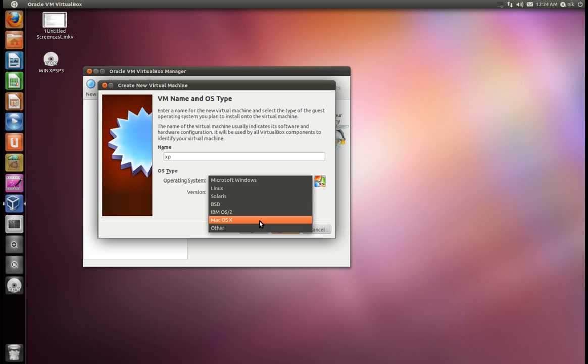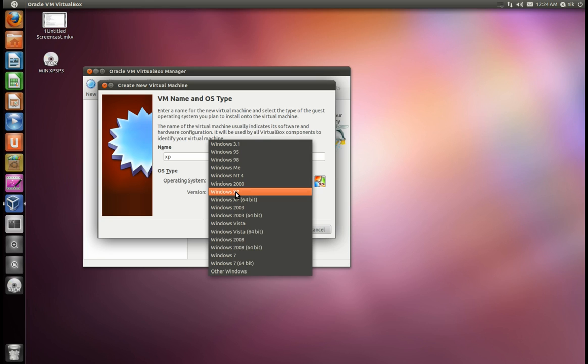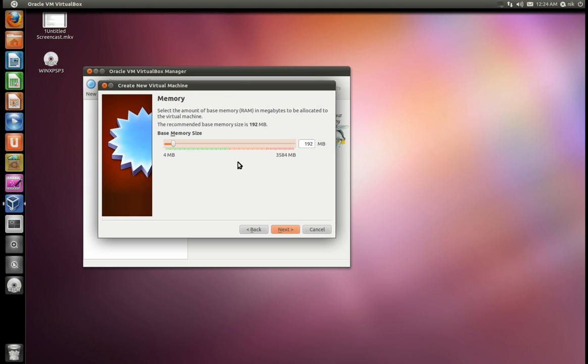I don't know if it only applies to Intels or not, but anyways, there's also other options for Windows. Windows 7, Vista, whatever, 64-bit, 32-bit. So anyways, click Next. Memory size depends on your hardware. If you have a little laptop that only has 512 megs of RAM, I wouldn't bother with this. But if you have about a gigabyte, you should be able to get away with it. Maybe 256. You know what I mean? Just as long as you're not running any type of heavy applications, you should be all right.